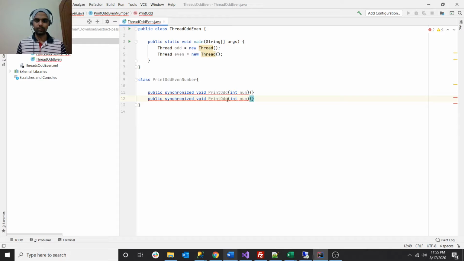So print, right? So basically, these two methods will be responsible for printing even and odd numbers respectively, but in a synchronized way. What synchronized means here is, if we make this method synchronized, it means only one thread at a time will be able to access this method.